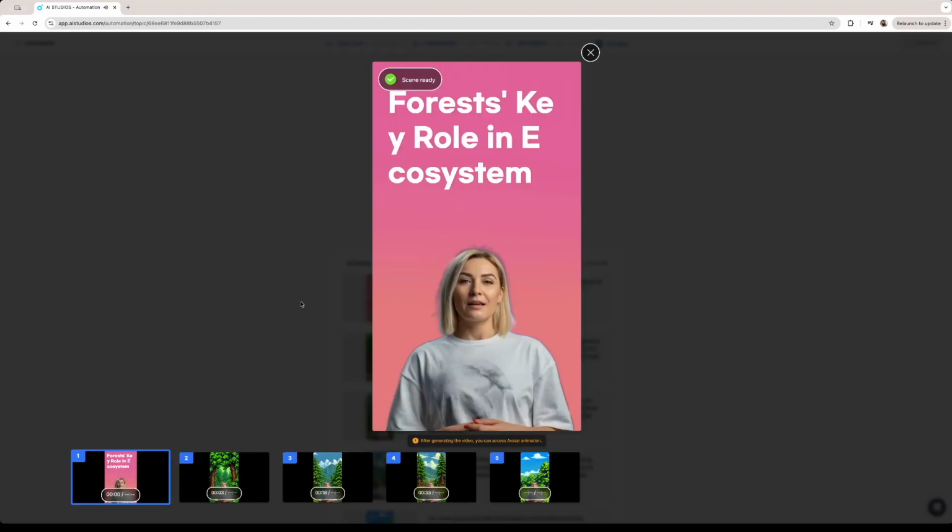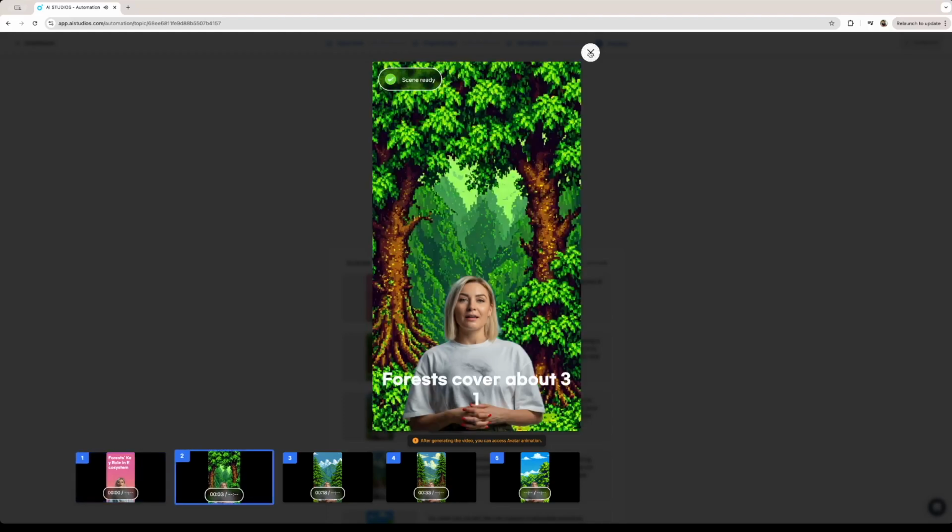Have you ever stopped to think about the incredible importance of forests? Forests cover about 31% of our planet's land area.